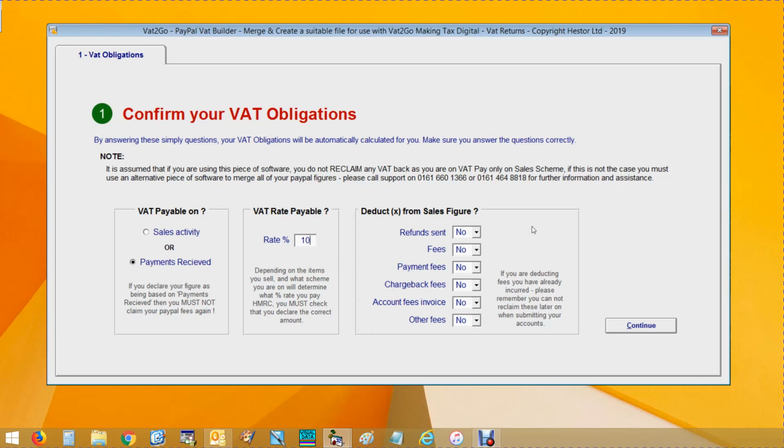As a rule of thumb, if there are any refunds, click yes. You can't deduct your fees, your payment fees, your chargeback, or your account fees. Okay? If you're on the voluntary 10%, the only thing you should deduct is your refunds. If you are on normal 20%, then you can deduct your fees, your payment fees, your chargeback, your account fees. This is all dependent on what scheme you are on with the HMRC. Once you've selected your VAT rate payable, and your deductions, click Continue.